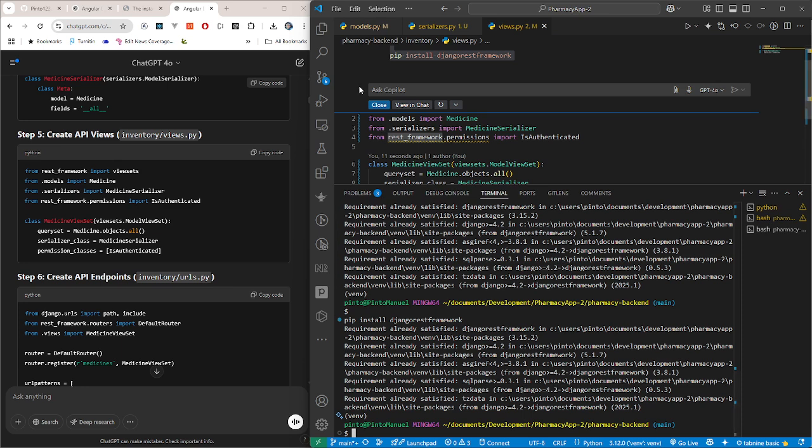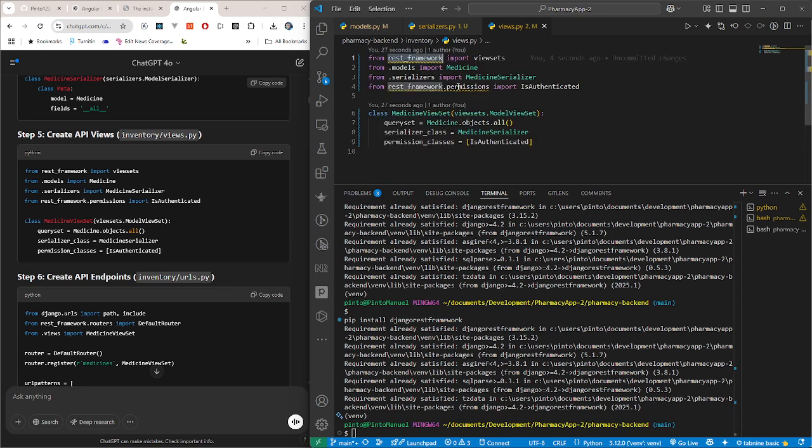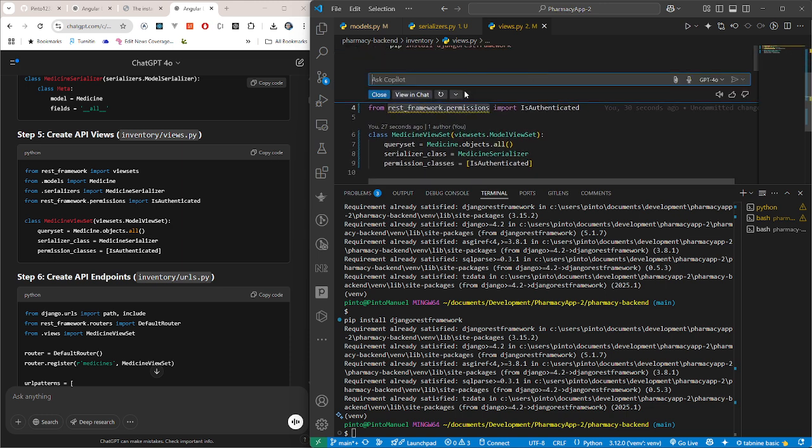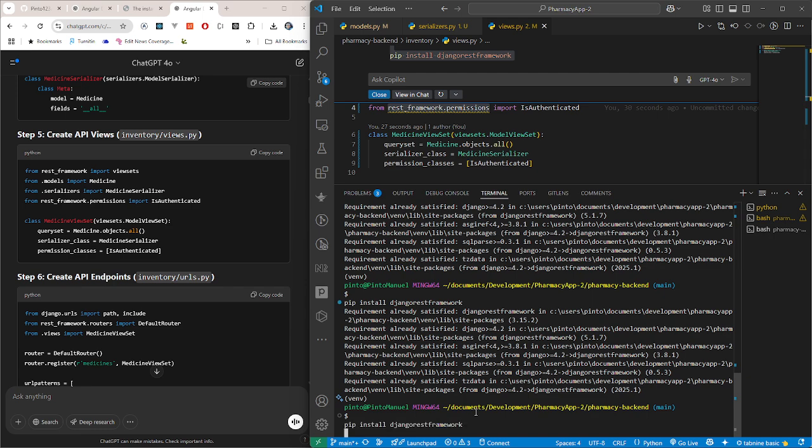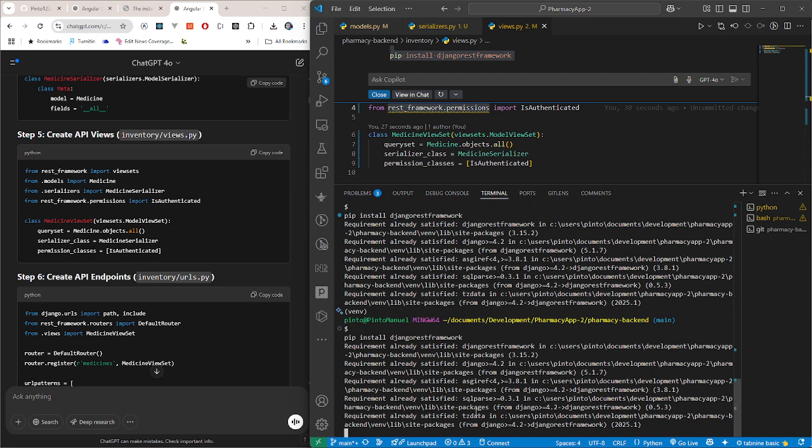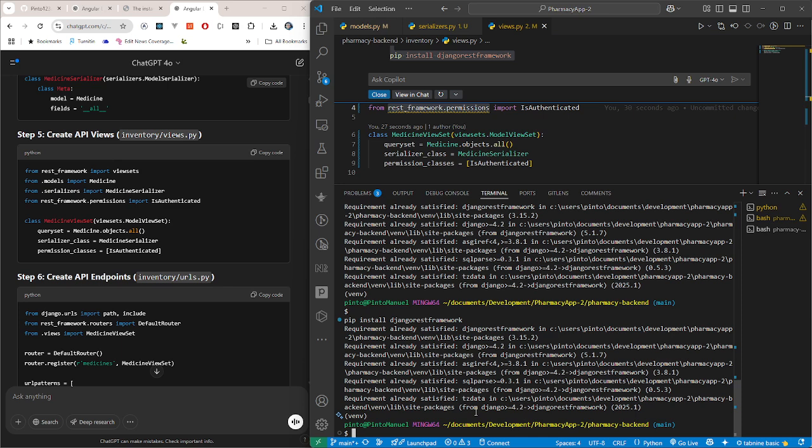Okay, cool. And then also I think that I need to install this. So do you guys see how AI definitely helps you out to speed up the development process?